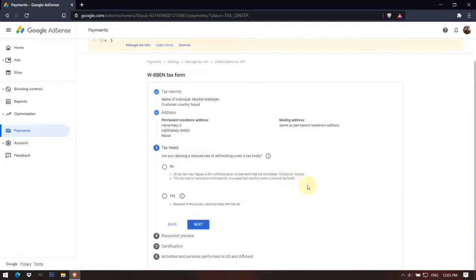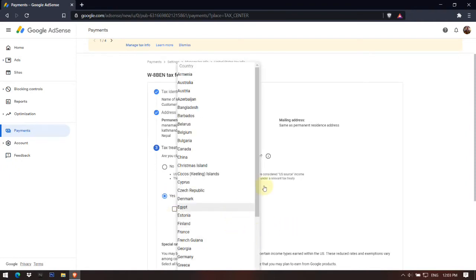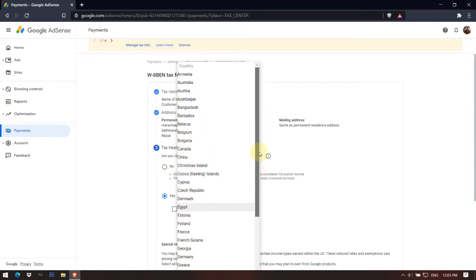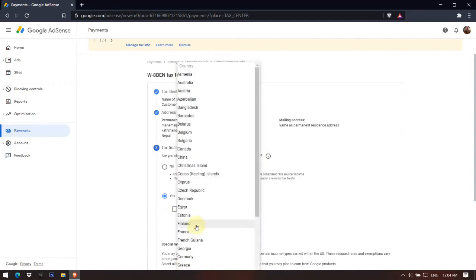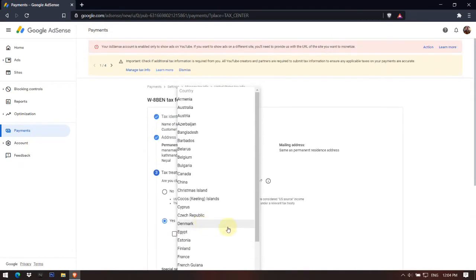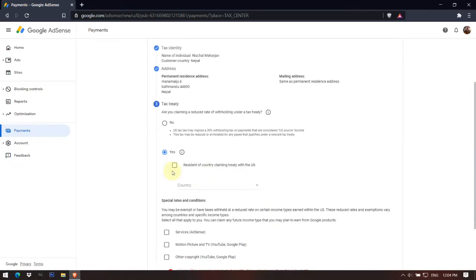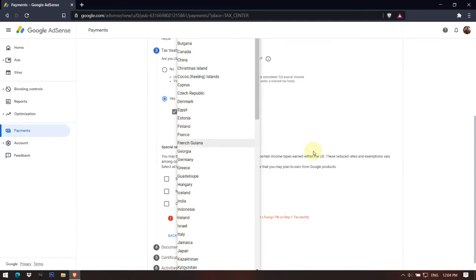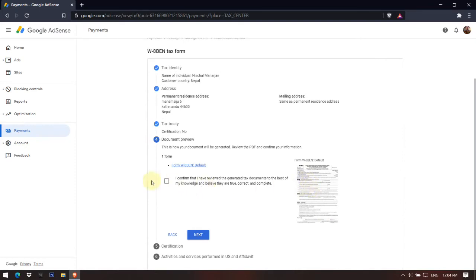Here comes the tax treaty. Are you claiming a reduced rate of withholding under a tax treaty? If you click on yes, you can select your country if it is available, if your country has a tax treaty with the US. But my country is not available here. Let me search for my country. You can see my country is not available here. So I should choose no for this option. If you choose yes, then you have to select your country here. So let me click on no, the first option, and click on next, and you have to confirm the W-8BEN form.